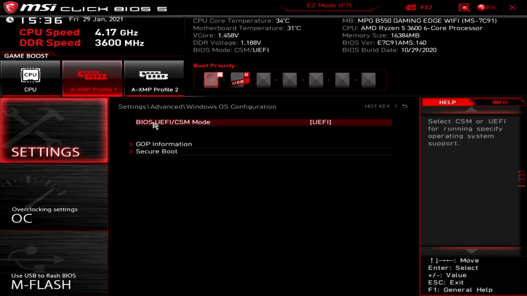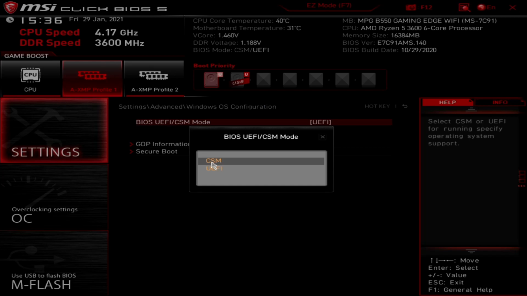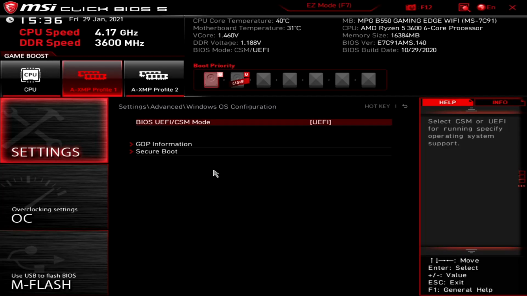So you've got the option for the BIOS. So again, you've got the UEFI or CSM mode. You can choose CSM if you want to for added compatibility or support for different operating systems. Windows 10 generally works absolutely fine with UEFI and is designed for that type of application.